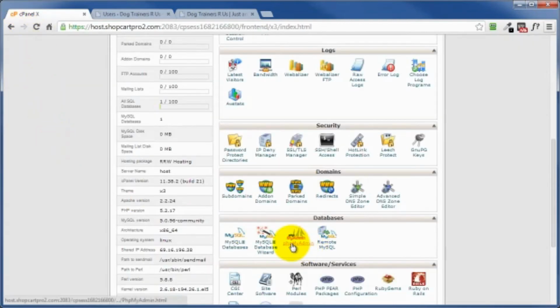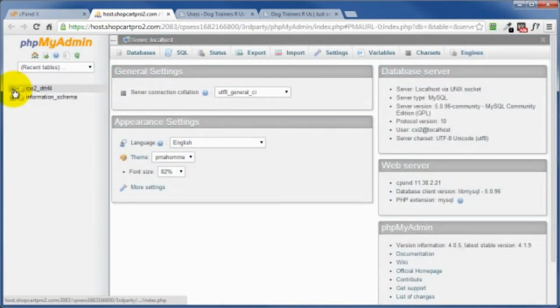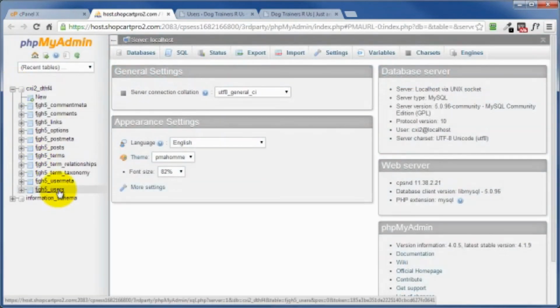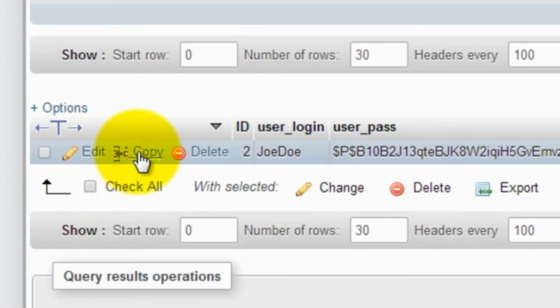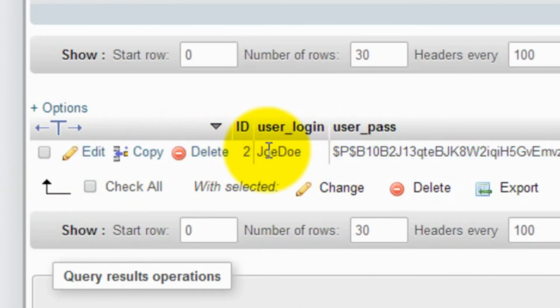Go back into our phpMyAdmin. Open up that database. Click on our users. And now you can see ID 1 no longer exists, just the one brand new one we just added.